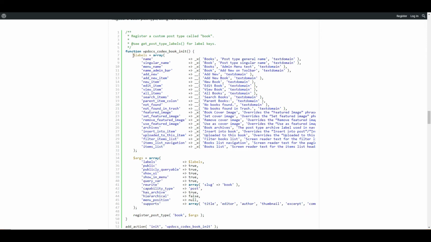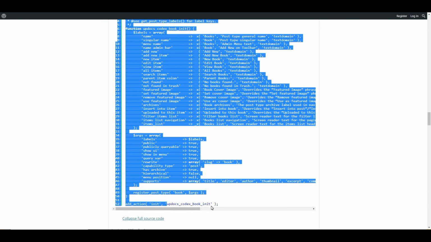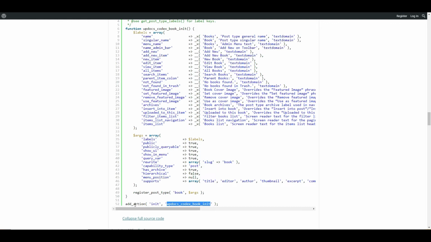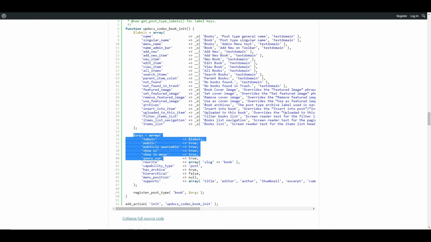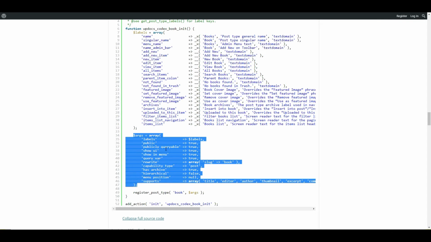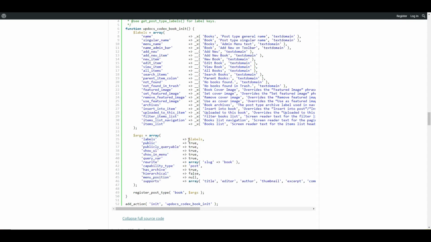Now up here, they created a function, and they're calling this function when the theme initializes, so add_action init, and when the theme initializes, this function gets called, and within the function is our register_post_type. They're calling the post type book, and they're passing in all these arguments. Those arguments are this array right here, and you can see the labels, here's the variable, that's all this stuff. And this just dictates what it looks like in the WordPress dashboard.